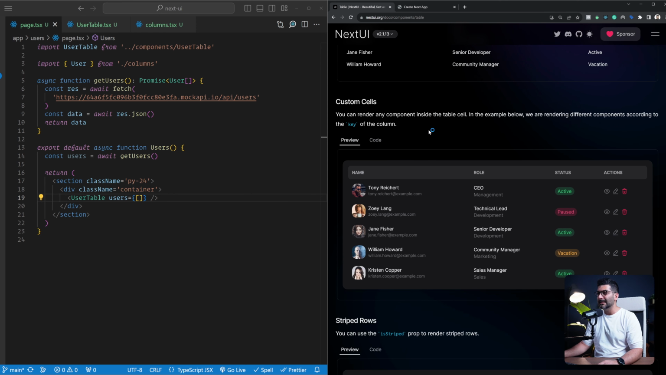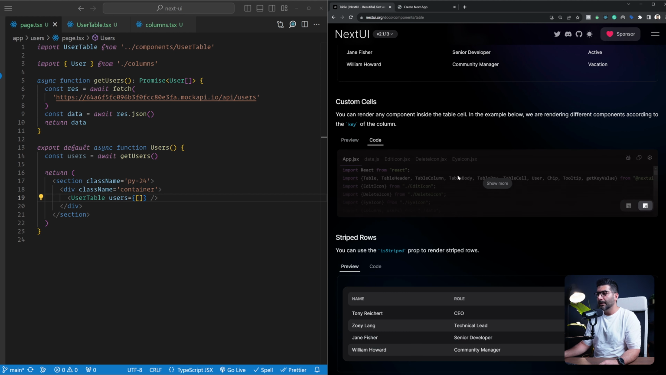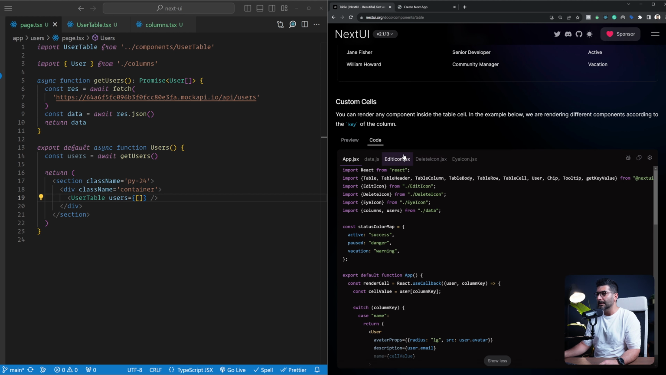And now next, let's talk about custom cells. So instead of just rendering the username, it's showing the name, the avatar, and also the email in one cell. And then there's different things you can do for each cell. Let's now see how we would go about implementing this.